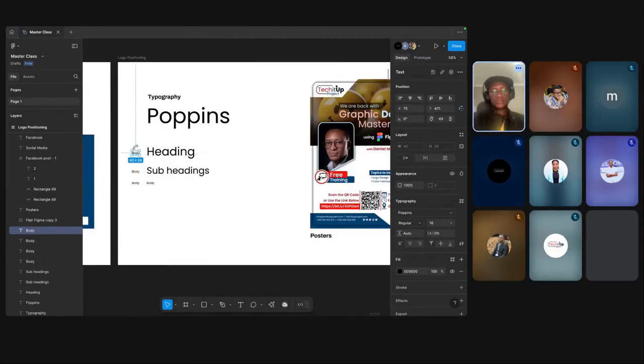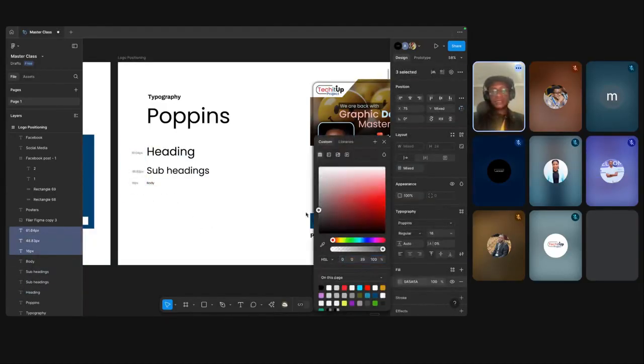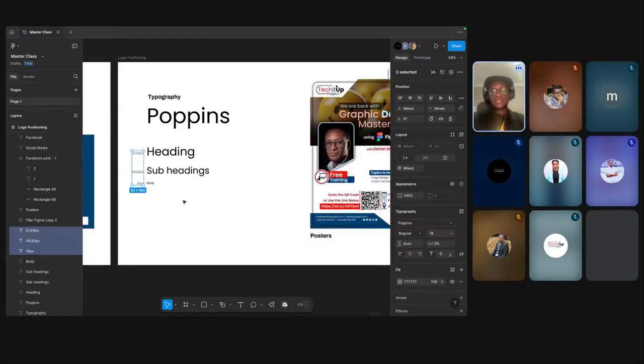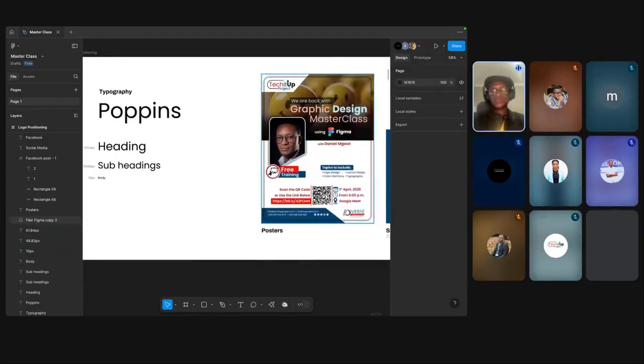Let's go there. As I mentioned here, it's 61 px for the heading, 48 px for the subheading, and 16 px for the body. Okay, so that covers contrast, right? And then I want to align these to the right. So alignment, as I mentioned, is at the top here: align left and right.